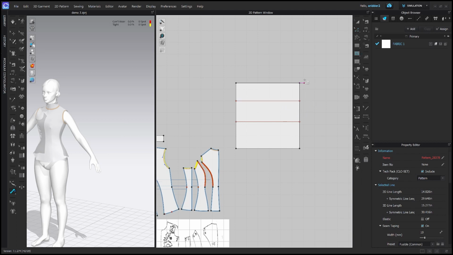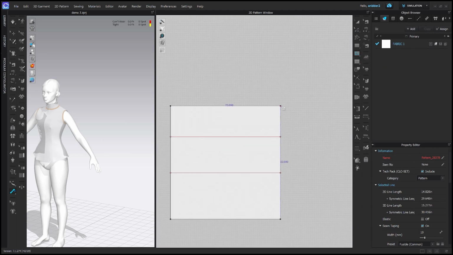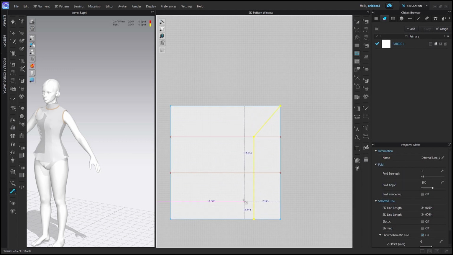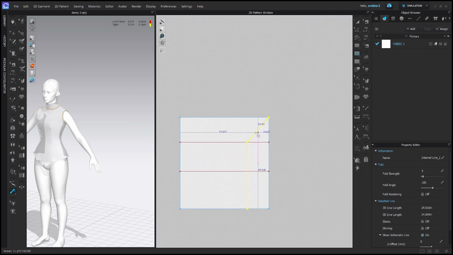So I'm going to get my internal line tool, which is the G key command. I'm going to start at this. This is going to be the top of my sleeve. And I'm just moving this down, and I'm watching this black number that's following the line, and I want that to hit 8 inches. So that looks about good. And from there, I'm just going to go straight down and finish the line at a right angle at the bottom.